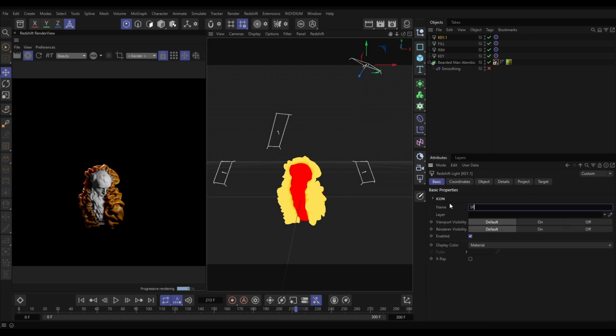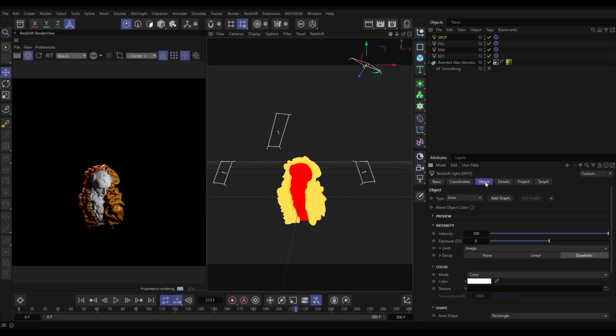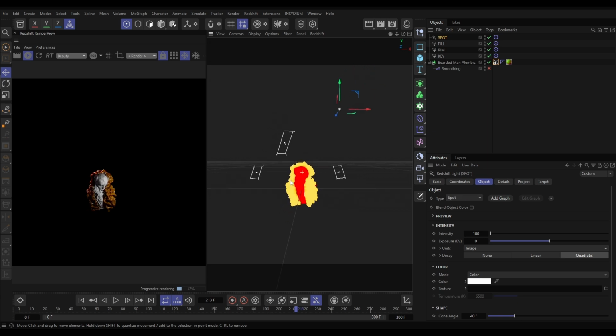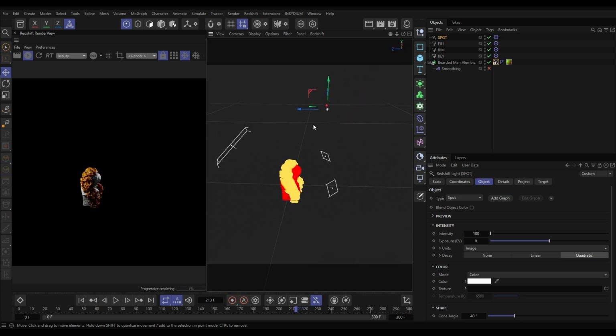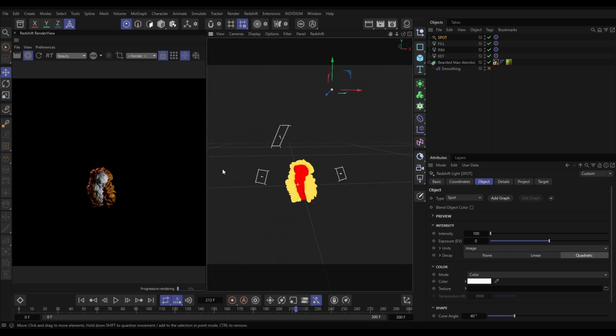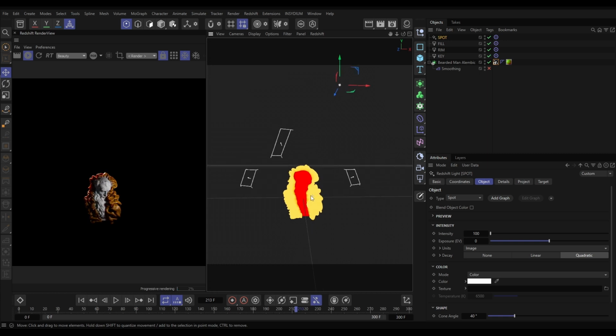Call it spot. And in the spot settings, we need to make it a spotlight. It's area, that's what we made it as originally. Let's change it to spot. Okay, and it's going to come around. So we want this spotlight to be above and slightly from behind, shining down. Something like that.